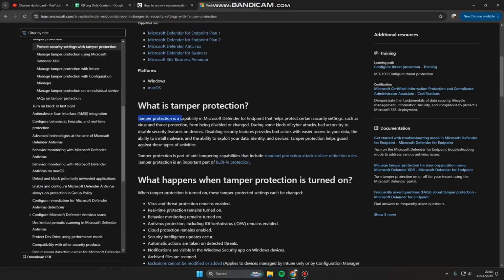Tamper protection is a capability in Microsoft Defender for Endpoint that helps protect certain security settings, such as virus and threat protection, from being disabled or changed. So maybe there is a cyber attack that can change your Windows Defender behaviors. You need to turn on tamper protection.